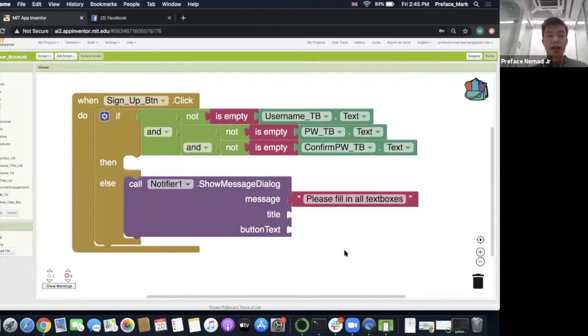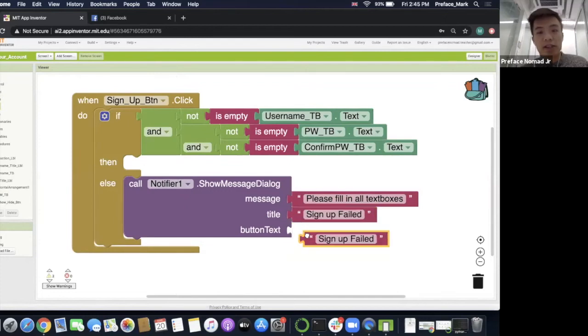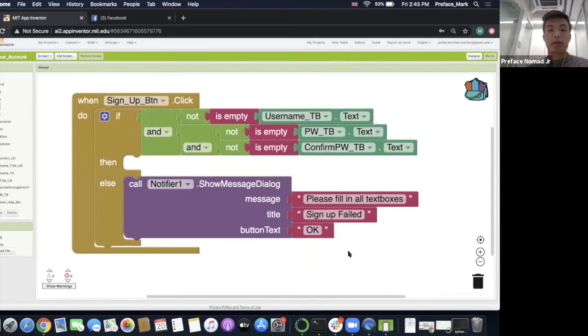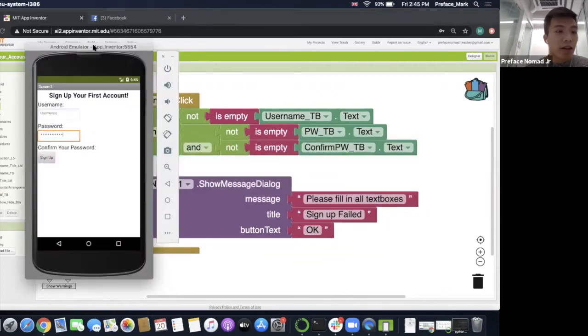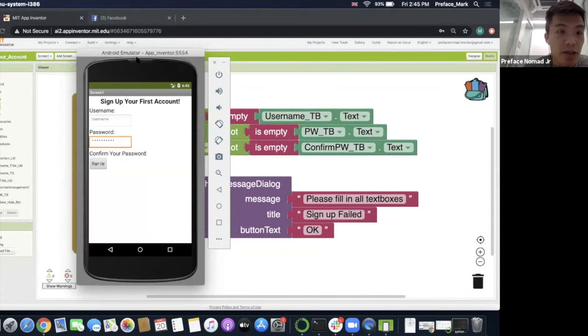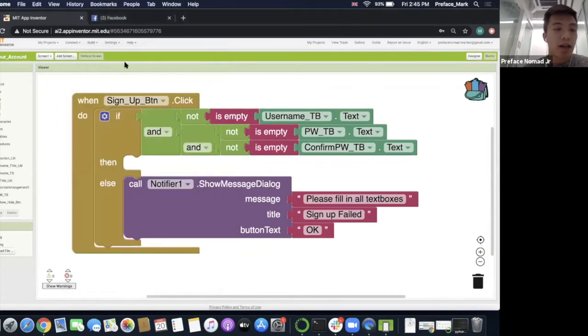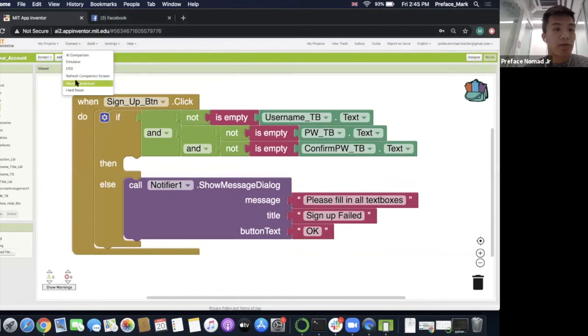All right. And the next thing, you're just going to make a title here, which might say sign up failed, for example. And the button text is probably something that just says okay. Right? So let's try and see if it works on our emulator here. So right now the emulator is still not showing, that's all right. We're just going to reconnect it.